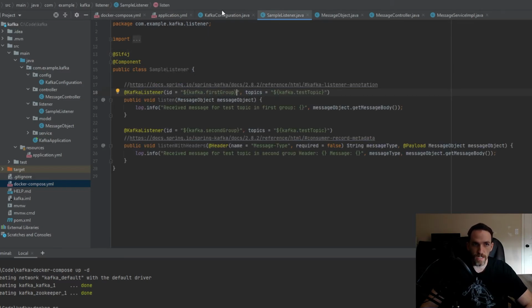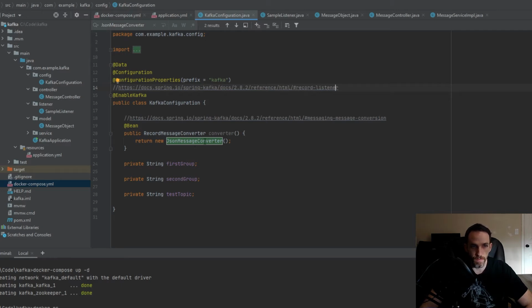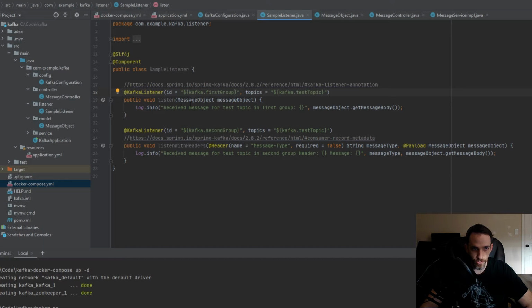Because back in this configuration class, I used the JSON message converter class to set up the bean for record message converter, I'm able to serialize it straight into this message object rather than it just being a string. This is somewhat what you might consider the magic of Spring, but just know that Spring gives you a lot of these different configurations that you can set up to remove a lot of boilerplate code and clean up your code, make it as minimal as possible. So I'm now logging in my listener that I got the message and indicating that I got it on the first group, just so that when we're reading the log messages, we'll know exactly which listener handled it.